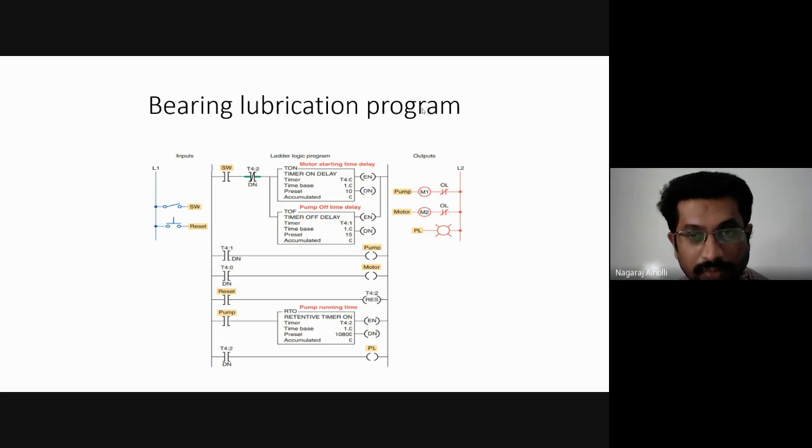Fine. So when this main motor counts up to 10 seconds, 0 to 10 seconds, the done bit will be high. And when the done bit is high, because of this T4:0 it is turning on the main motor. Correct? That is, after 10 seconds, what is happening? We are releasing the switch.